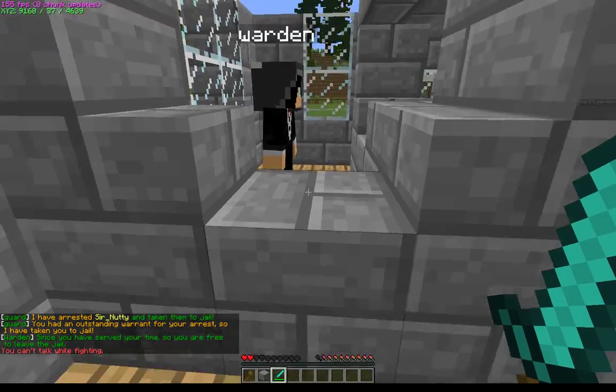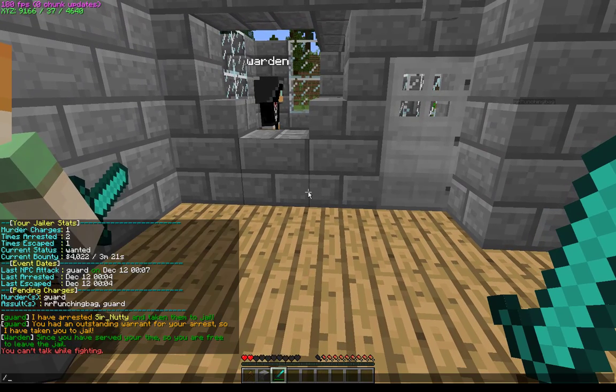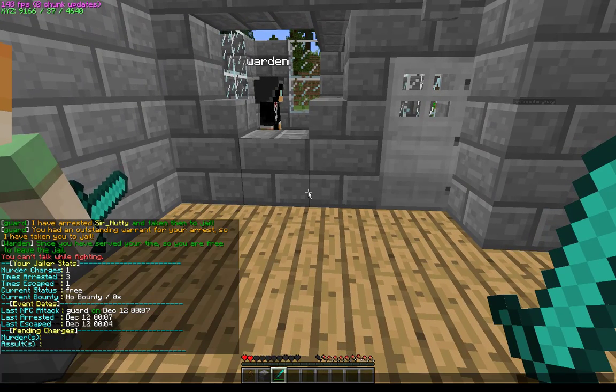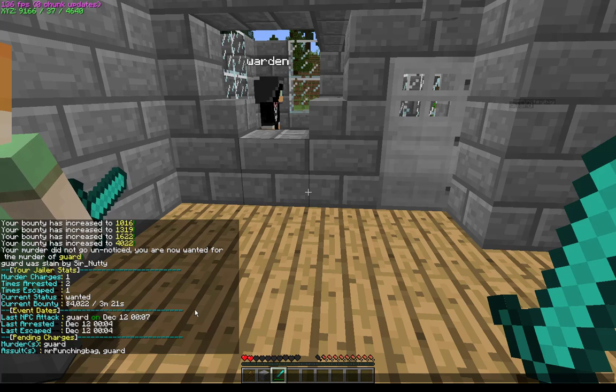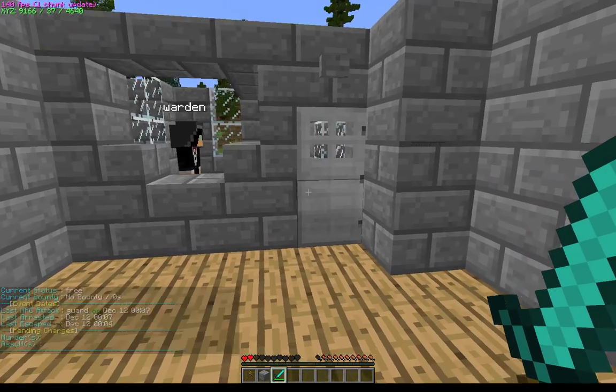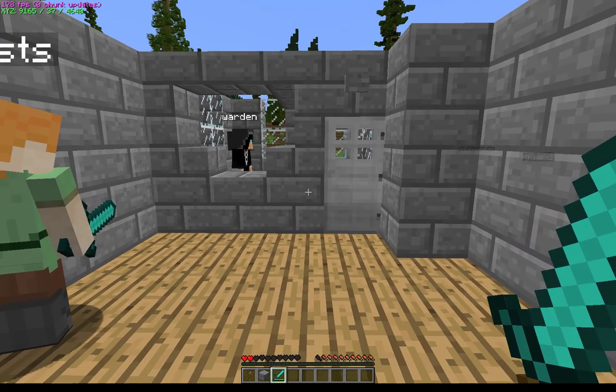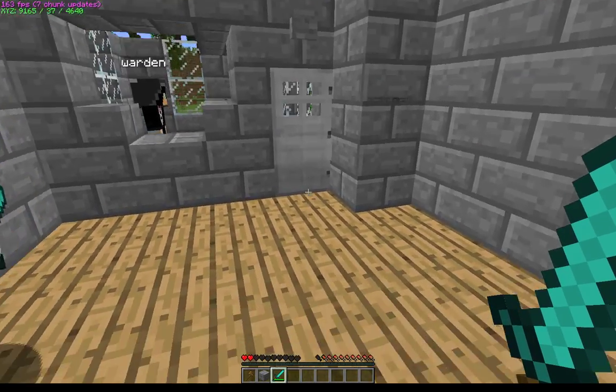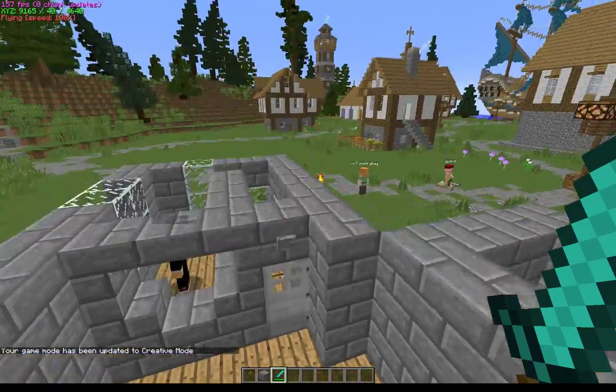I don't know why, I'll have to look into that, why it took me in and freed my bounty so quick. That's probably a bug. But you get the point. That's how this thing works.